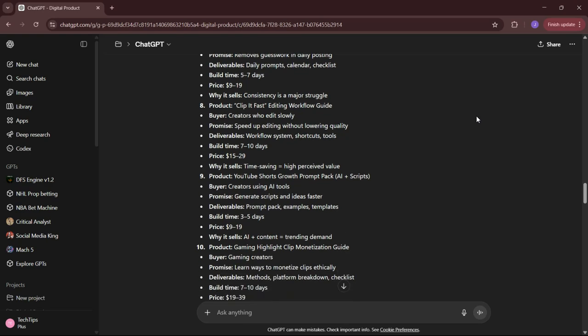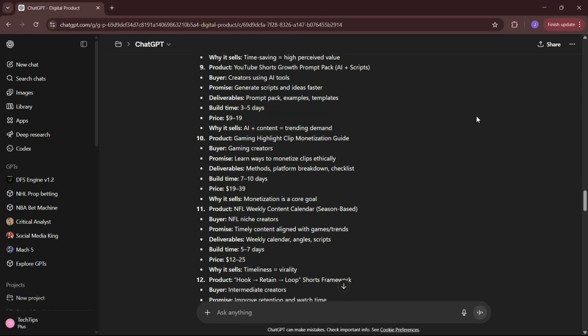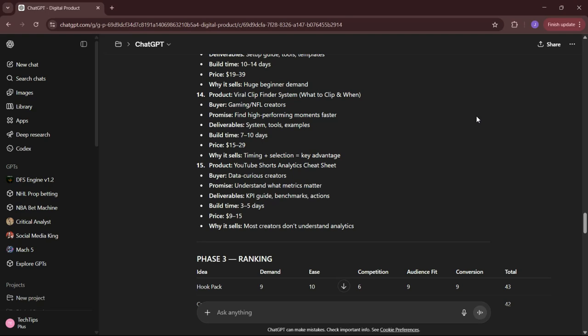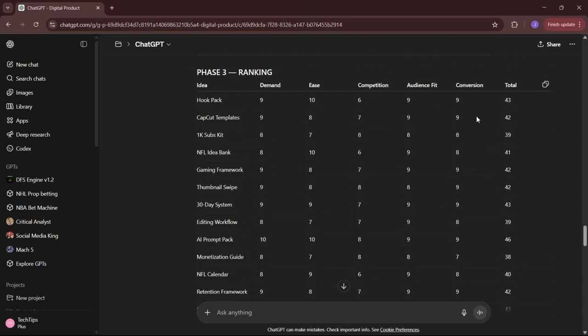So we see here, a clip-it-fast editing workflow, a YouTube Shorts growth prompt pack, just things based on the little experience that I claim to have. It gives us something to actually work with. The YouTube Shorts analytics cheat sheet, and then it will give us a ranking. So, for instance, let's say it gives us 15 great ideas. It's actually going to rank them and tell us which would be best in each given niche.